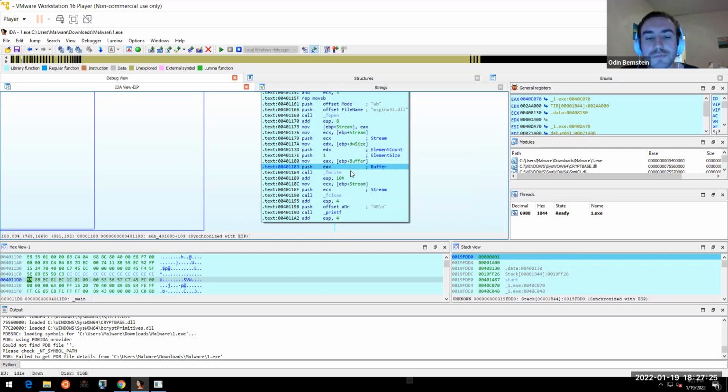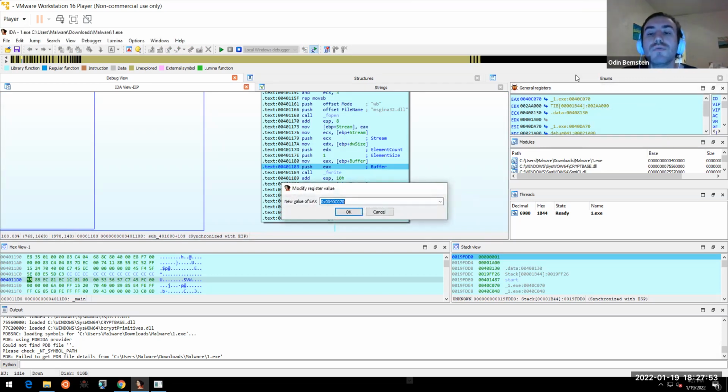We saw here that we're opening a file called msgina32.dll. Now we're writing bytes into that file. It'll be interesting to see what is being written into the file. If we go here, we can see it's the same file that we saw before, the PE file that was loaded from the resource. That is what's being written into this file.